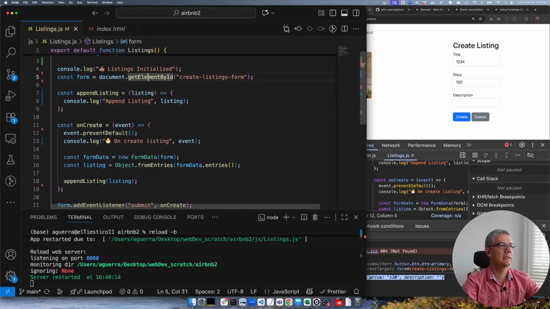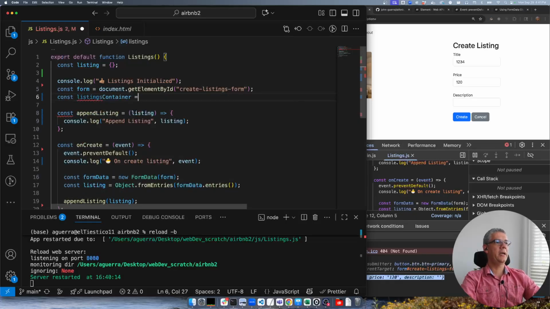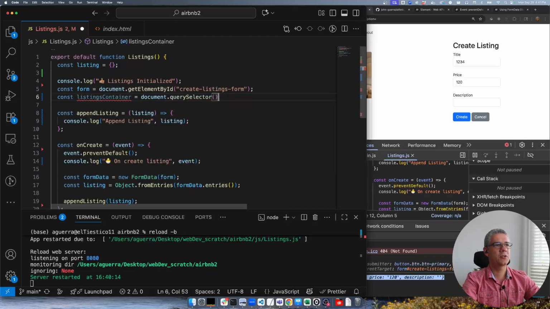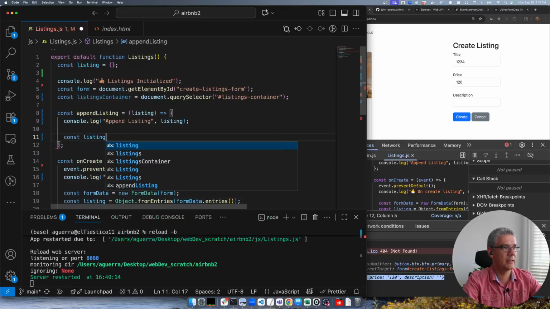The way we can do that is I'm going to create the listings container, which I can get using getElementById. But let me show you how you can do it using one of my favorite methods from the DOM, querySelector. querySelector is like getElementById, but it not only works with IDs, it also works with whatever CSS selector you give it. In this case, we give it the full CSS selector, with the hashtag, and that gives us what we should have, okay?